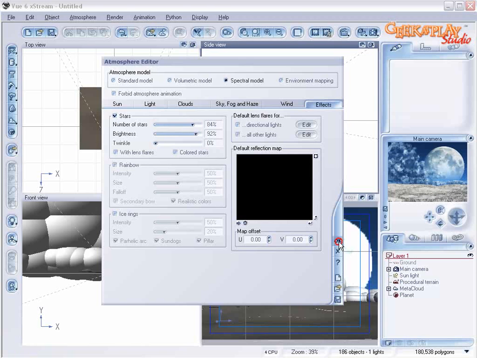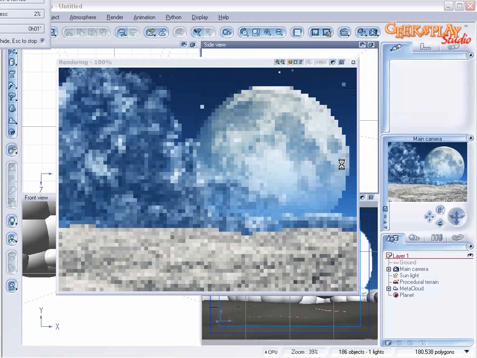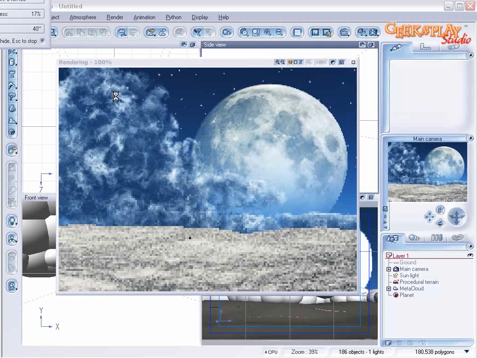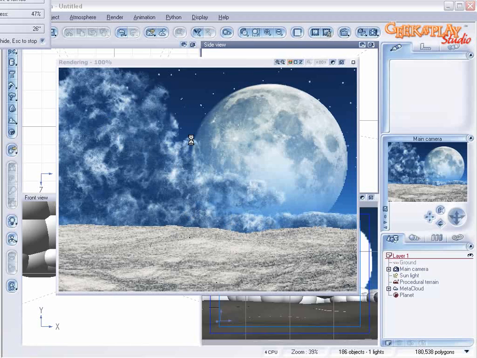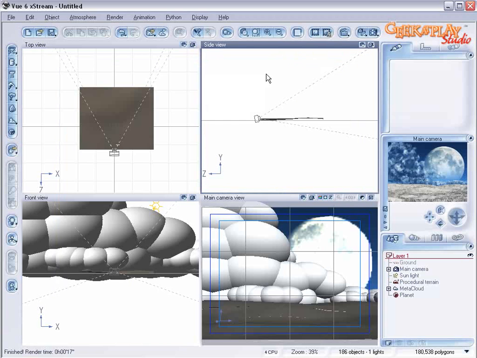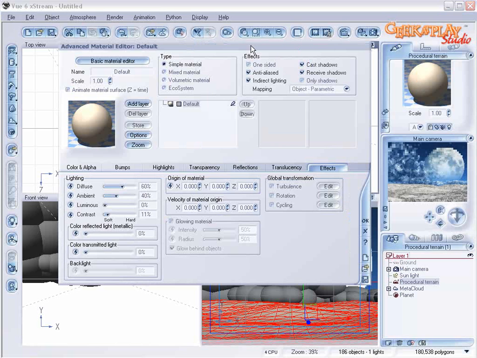And let's click OK. Let's click render. And let's preview what we've created. I think we've used nice settings to bring some interesting shapes out of these clouds. And I think it's looking pretty good now. So let's go ahead to our procedural terrain and double click to open the material.